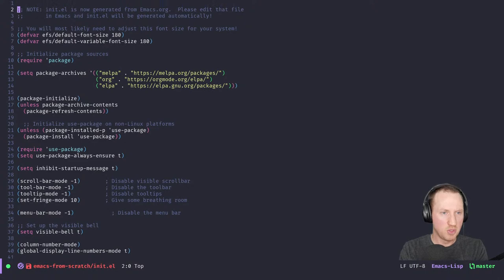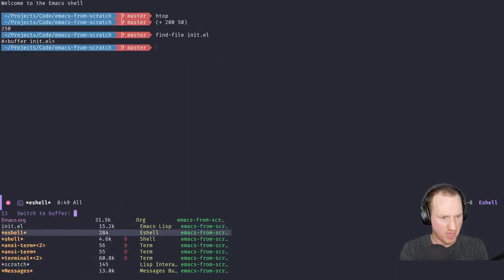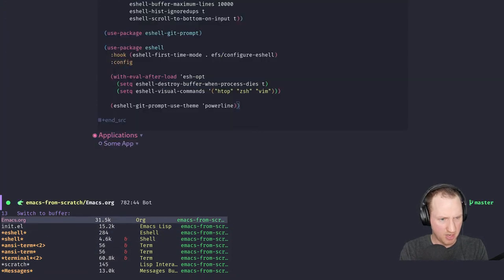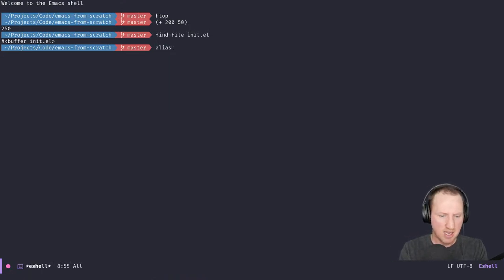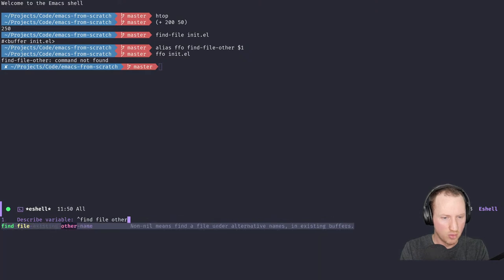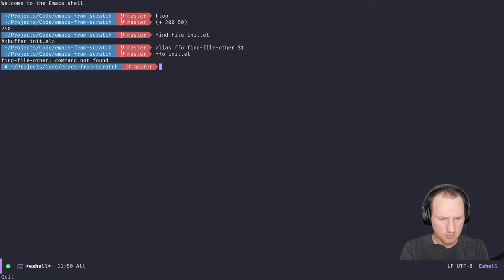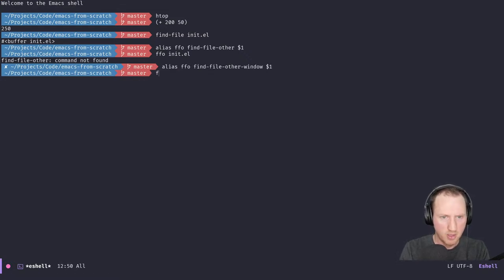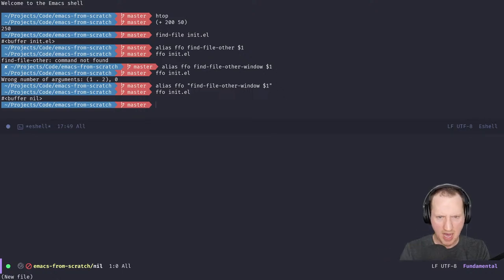You can also set aliases for these commands, and let's see if I can do that right now without it breaking horribly. In fact, I don't really trust myself to remember the right syntax, but if you type alias, and I think like FFO, then you can alias that to find file other window, and maybe it's $1. So if I say FFO init.el, okay, it's find file other window, I believe. Let's redo that again. This may not work, but we're gonna figure it out. FFO init.el, wrong number of arguments. Maybe I have to use quotation marks around it. Okay, I think I'm using the wrong variable here, but the idea is that you can set an alias to an Emacs Lisp command, and then use that in your shell basically.